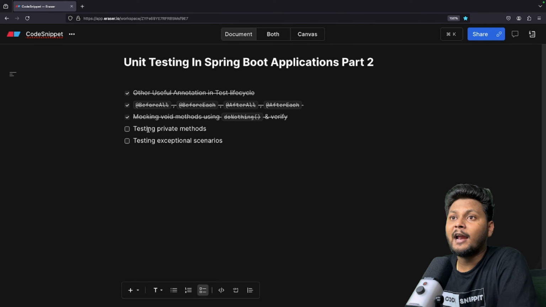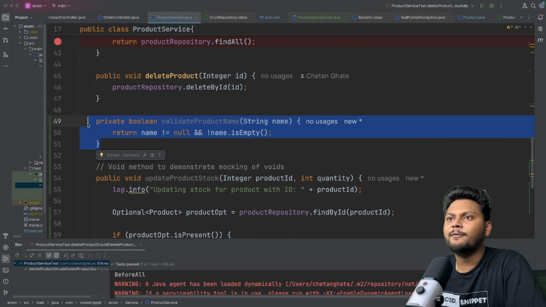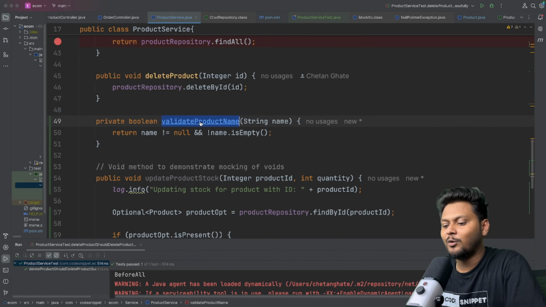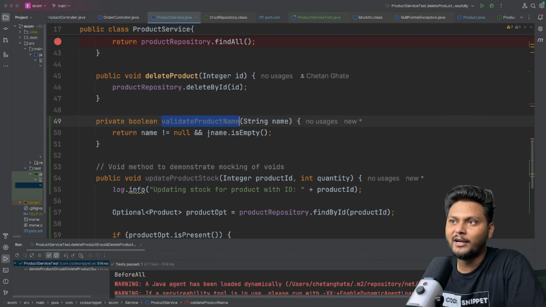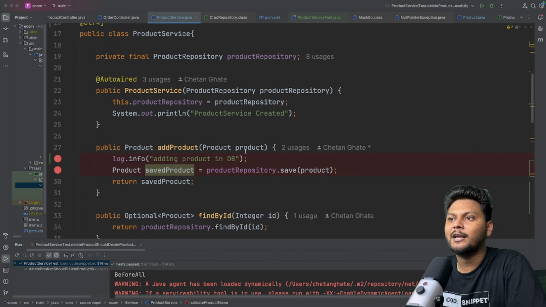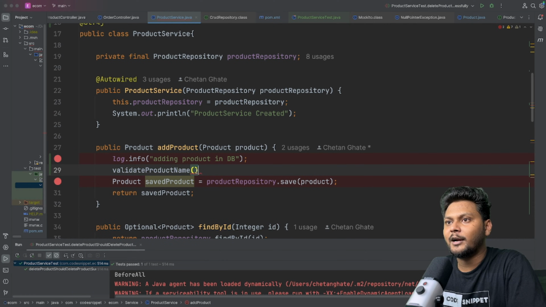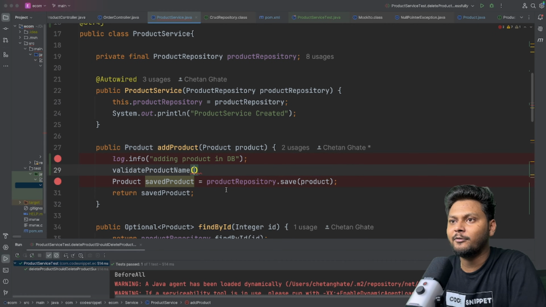So let's proceed and see how we can test private methods now. Let's go back over here, and if you see, we have one private method. Let's first use this method at least. I will make use of this method inside our add product. Just add it here: validateProductName. Let's say I want to validate the product name inside this particular product, which is the incoming one.